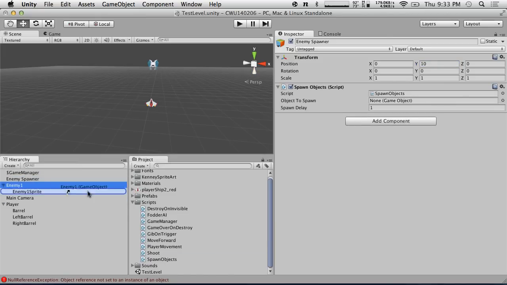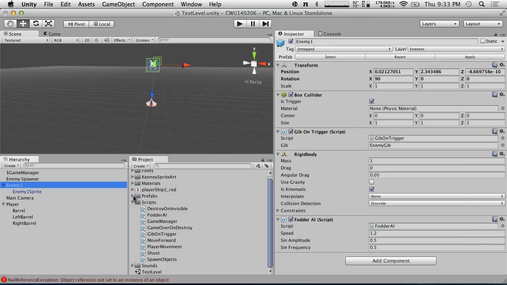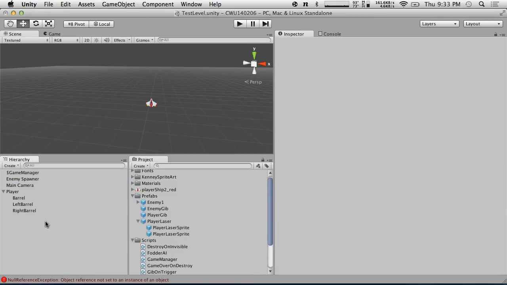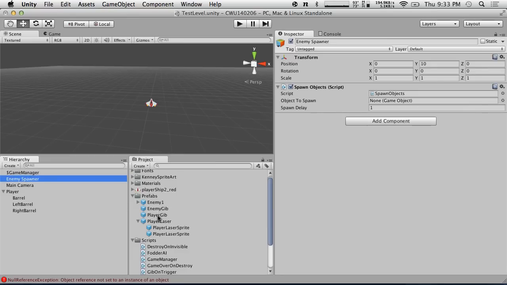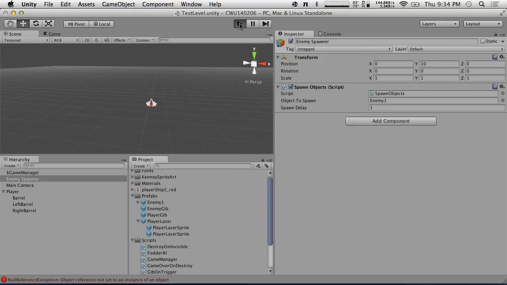We're going to create a prefab out of our enemy. We're going to drag him in here. So now we have a prefab. I'm going to delete the one that we have in the scene. We're going to now go into our enemy spawner, put an enemy in here, and if we hit play, we should... Oh, this is probably not going to work.